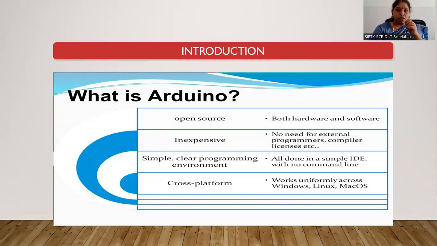Arduino is open source. We can go for both hardware and software. For software, we can use a platform like Tinkercad. By using Tinkercad, we can perform all our experiments in software, and by using hardware components like sensors, actuators, LEDs, and simple components, we can perform our hardware experiments using this Arduino.